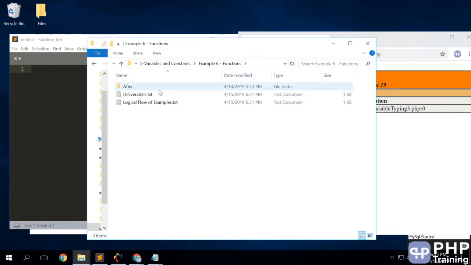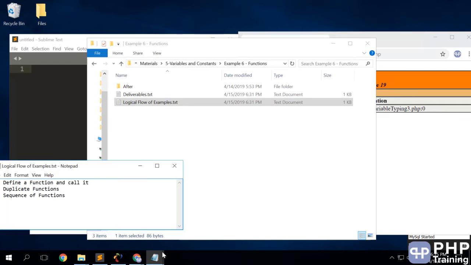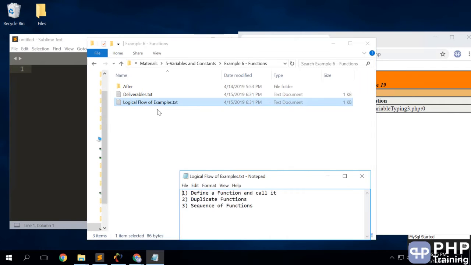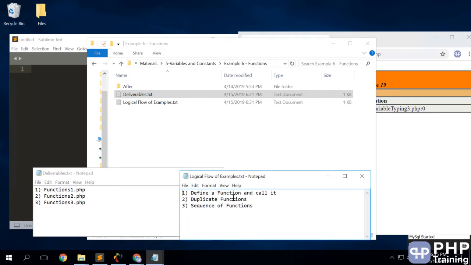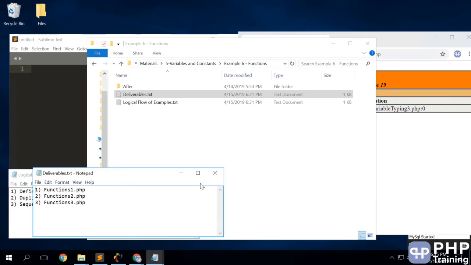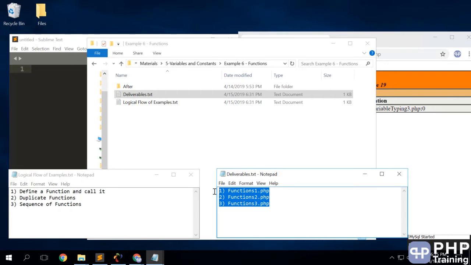If you go to the functions folder, there's a deliverables file here and then you have the logical flow file. Open this up. So let's open the logical flow and the deliverables file. Okay, so let's verify this. As part of this deliverable, we'll create 3 files. The first one will define a function and call it. Second, we'll understand how duplicate functions will work. And third, we'll see the sequence of the functions.